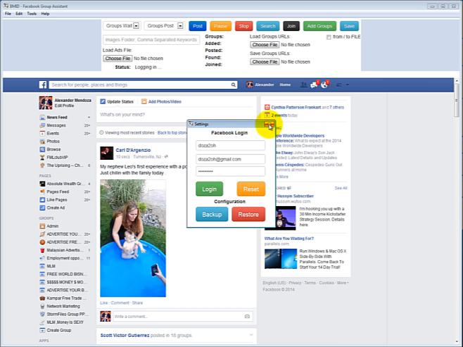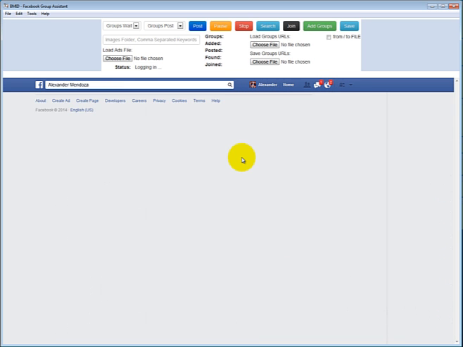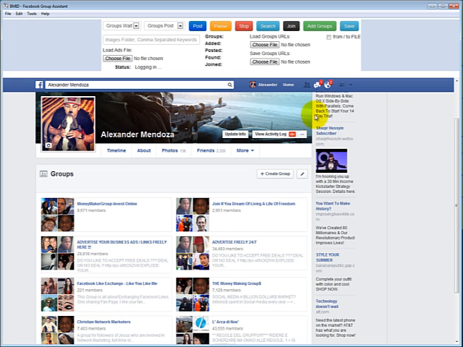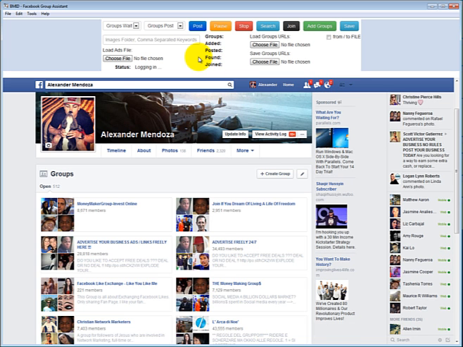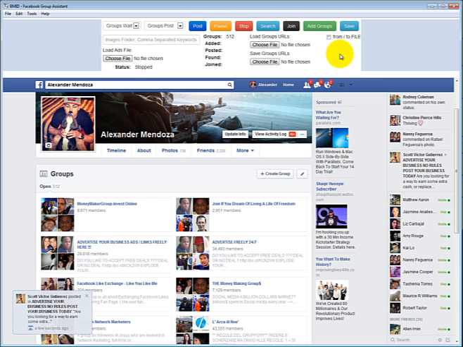Okay, once I'm logged in, I'm going to close the Facebook login box. Okay, and then I have to give it some information. I have to tell it how often to post, how often I want it to pause, and then I have to tell it which groups to load or which ones to post into. I have to give it the ad copy, and I have to tell it where my images are at. So that's all there is to it.